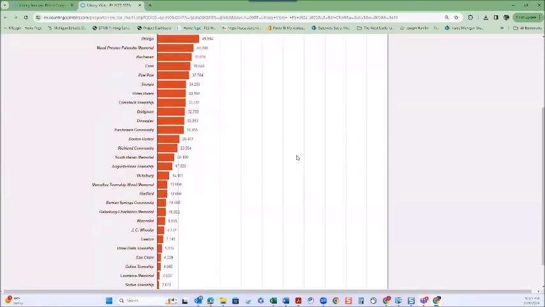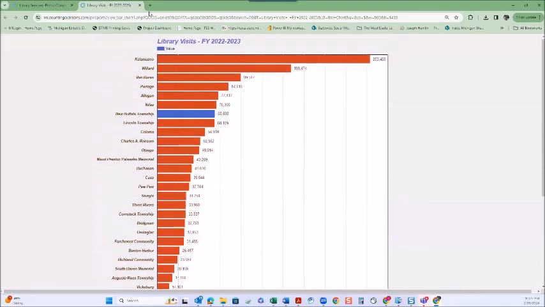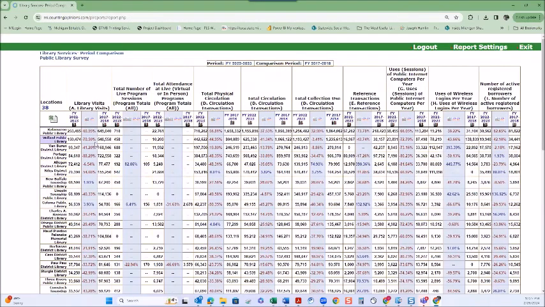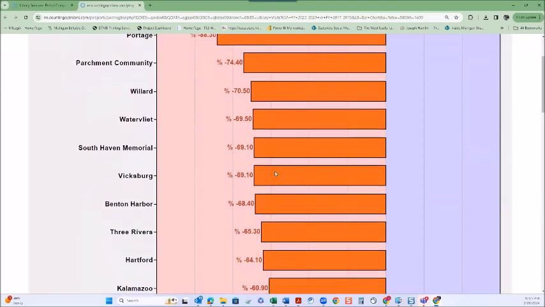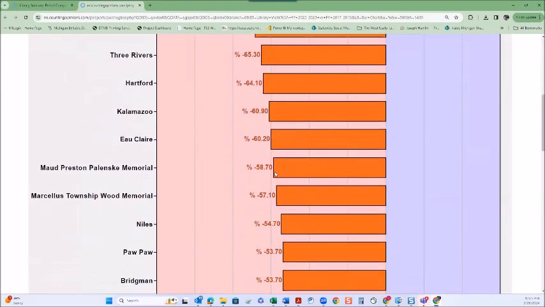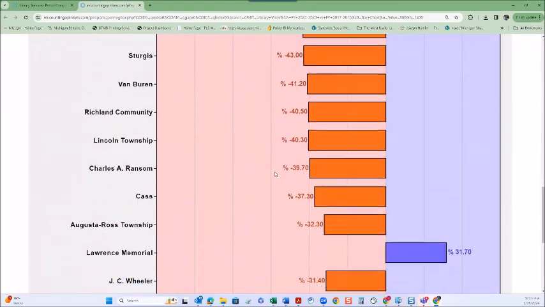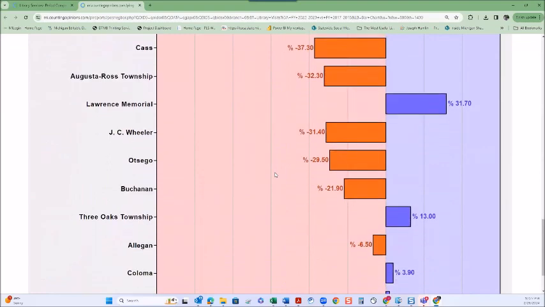There you go, library visits for everybody. That was 22, so you'll get the similar chart for 2017, 2018. You can see the gap here. So for library visits, a significant drop for most libraries.